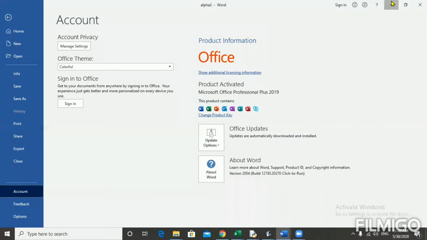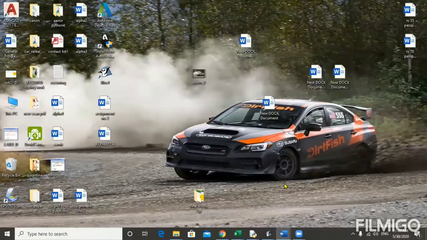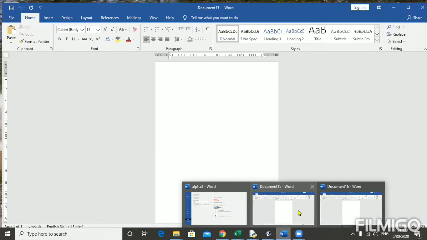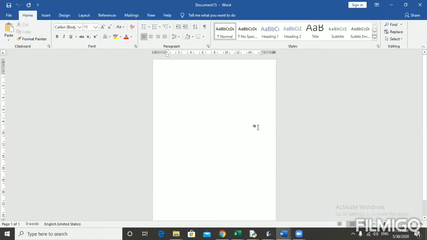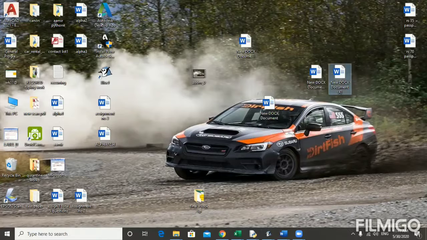The next way is if Word is available on your taskbar. In that case, the user needs to pin Word to the taskbar. So it is available like this. Wherever you want, you can just click and it will open. So these are the three main ways you can open Word on your computer.